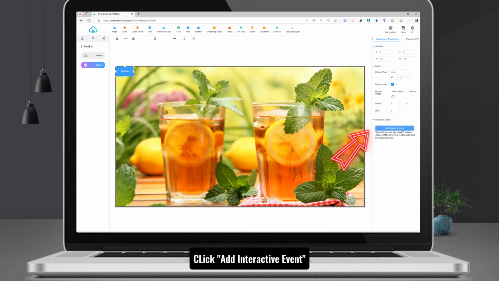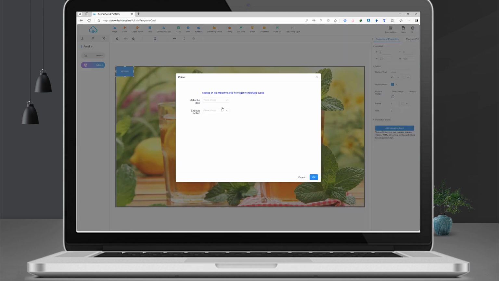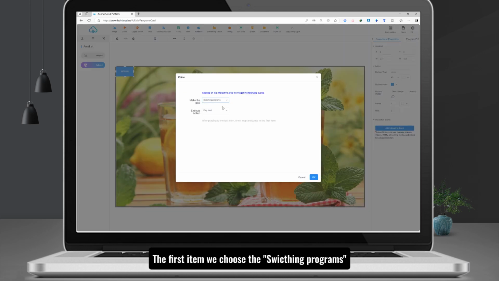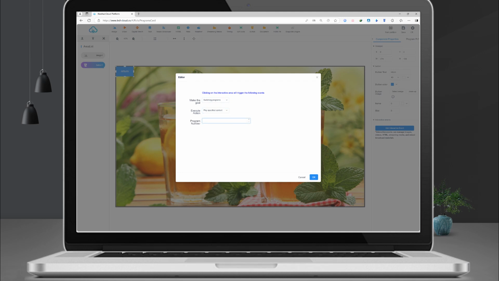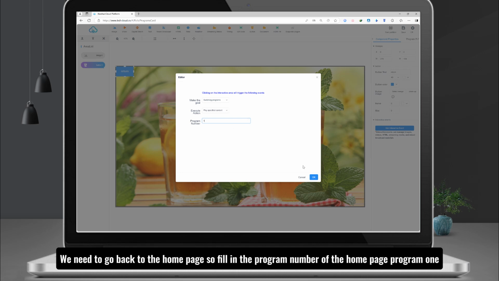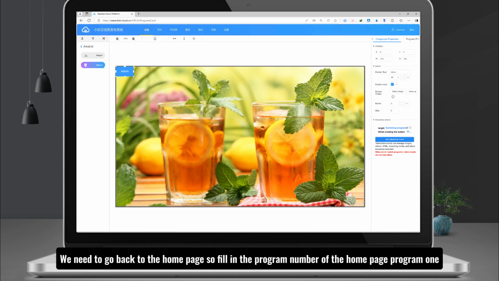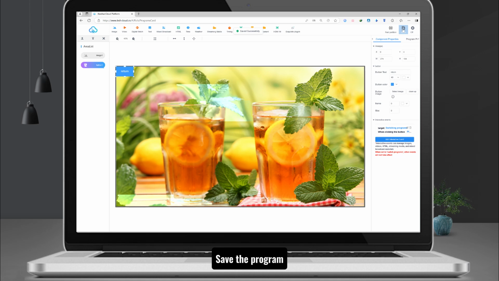Click Add Interactive Event. The first item we choose the switching programs. The second item we choose the play specified content. We need to go back to the home page, so fill in the program number of the home page program, 1. Save the program.